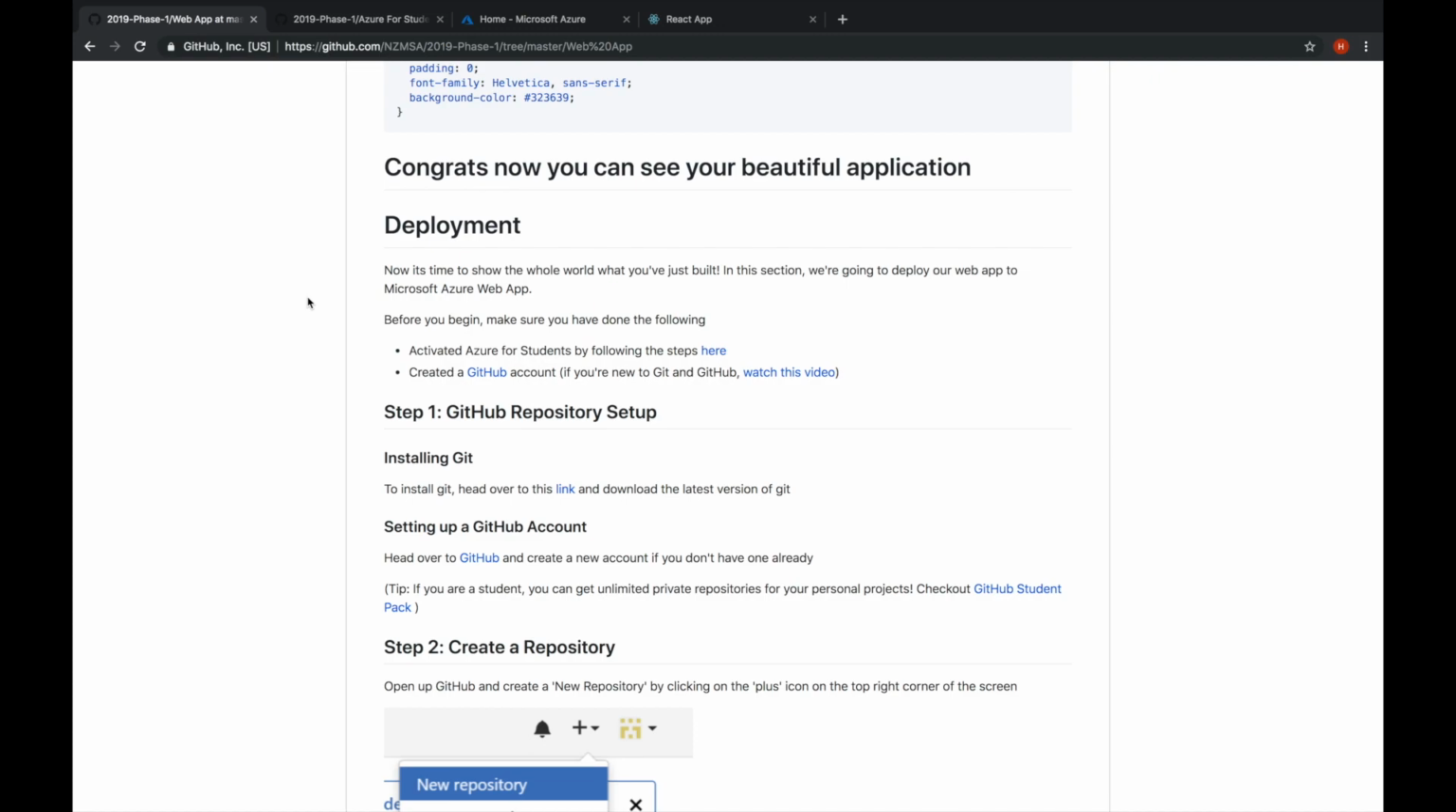So before you begin, make sure you've done two things. You've activated Azure for Students, which is required for Azure as a subscription, and you've created a GitHub account. So if you don't have Azure for Students, just follow the steps here. If you don't have a GitHub account, just go to www.github.com and create a free account.